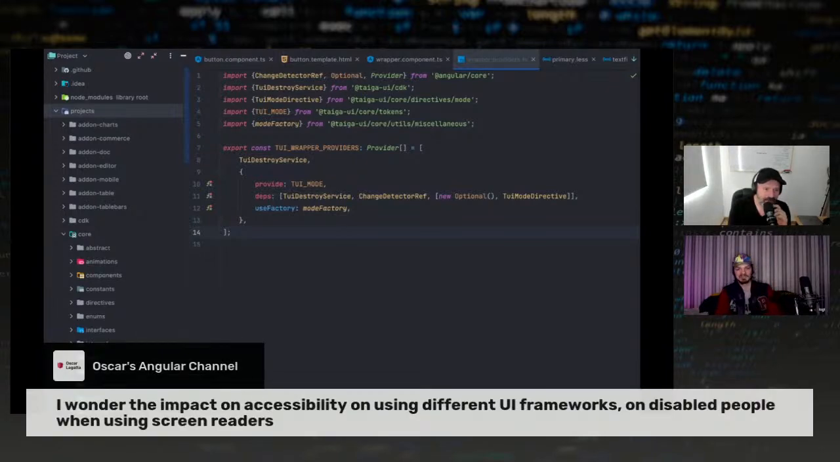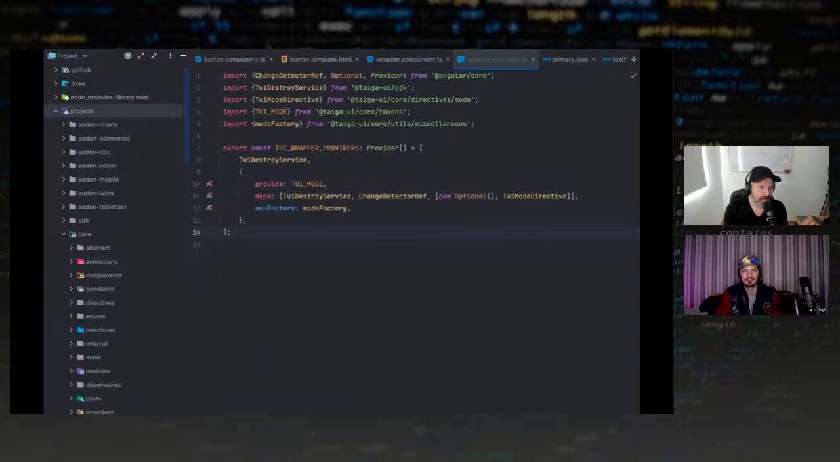I wonder about the impact on accessibility of using different UI frameworks on disabled people when using screen readers. So yeah, we briefly touched on accessibility. I personally don't really invest a lot of time in this. This is also basically circumstance. We discussed that you do take this into account. Are there any other parts inside the app where we can see this being taken into account? Is there any part where it's like, here's where we do something with accessibility that we can all take away from?